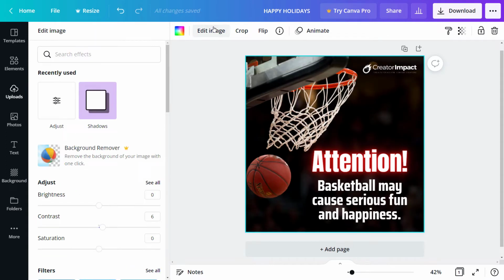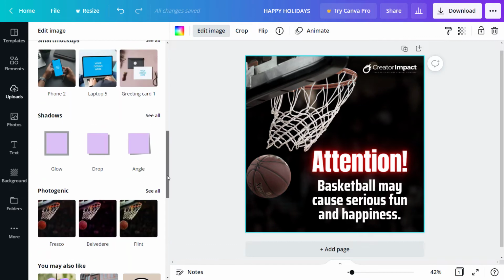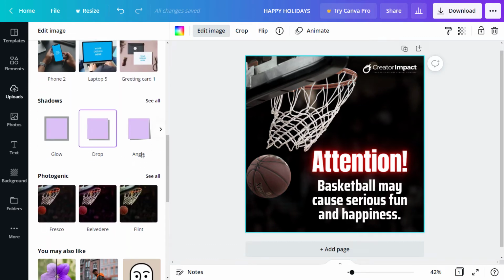But if I go edit image, I can take the saturation down if I want to take the color out of it to get a bit more of an effect that way. So maybe I'll take it down a bit to there. And like I said, I've got some other options here.